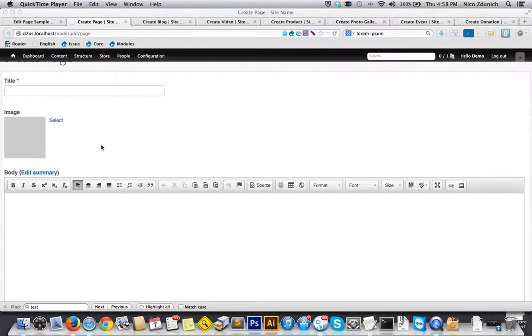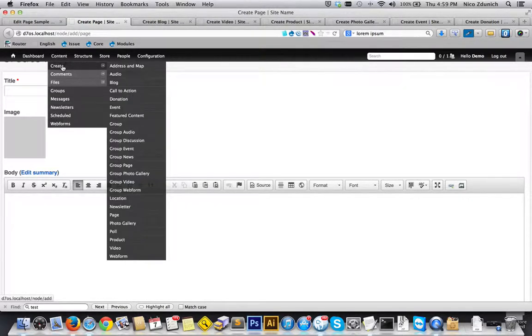All right, in this video tutorial, we're going to take a look at creating content. There are the different content types on the site. As you can see by hovering over content create, we have address and map all the way down to web form. So the different content types depending on what we want to do. Sometimes we have mixed content types. It might be a blog post with a photo gallery, and we'll cover that.